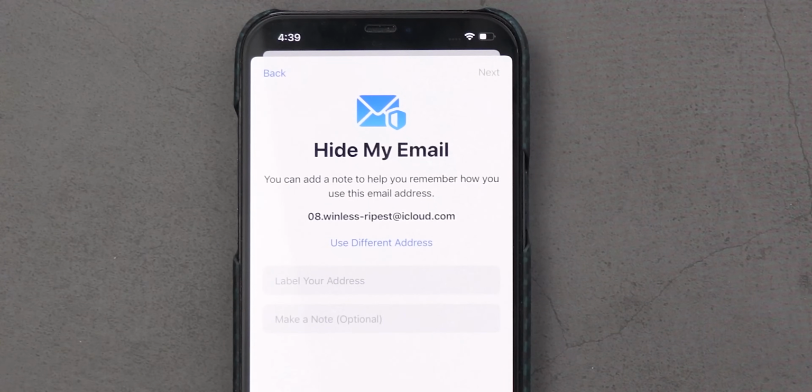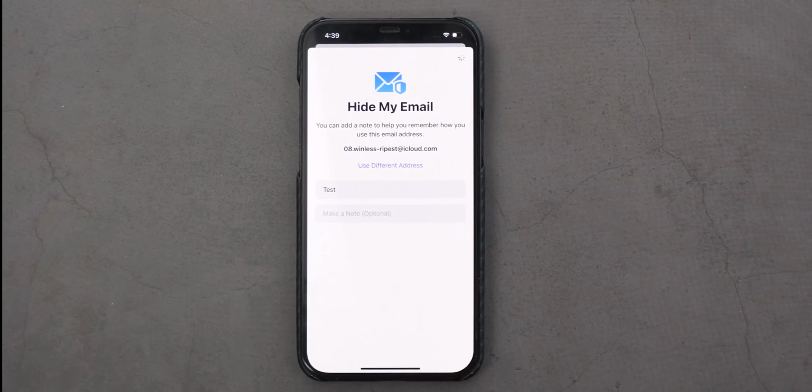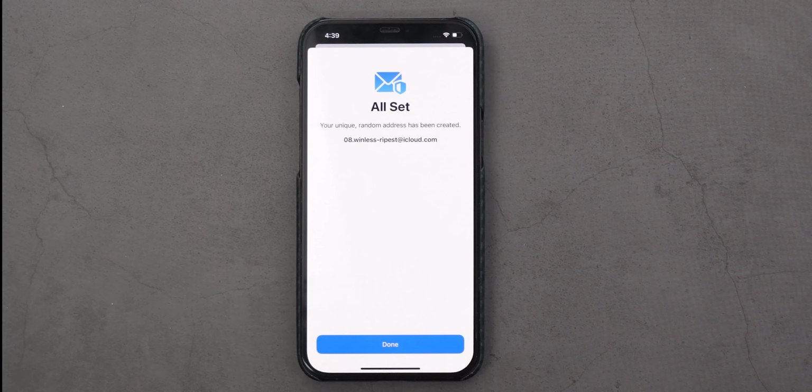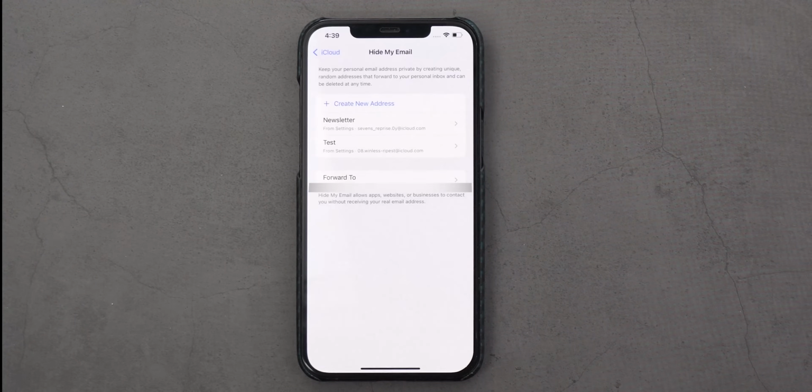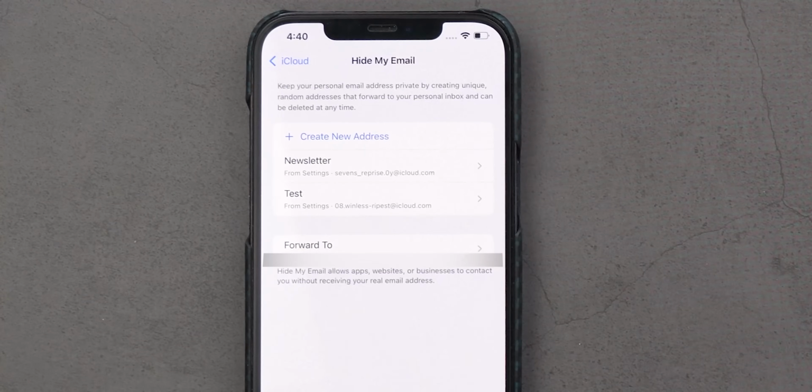Next, you will get the option to label your address to memorize what it is for. In my case, I will call it test. And after that, you have an optional note field, so you can add extra information if you want. So I'm gonna keep this one blank for now and tap on next. And now it's all set. Once you tap on done, you will see it right here in the list of emails you have.